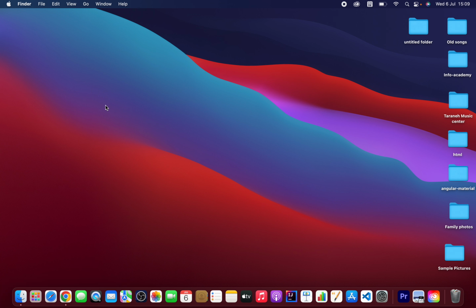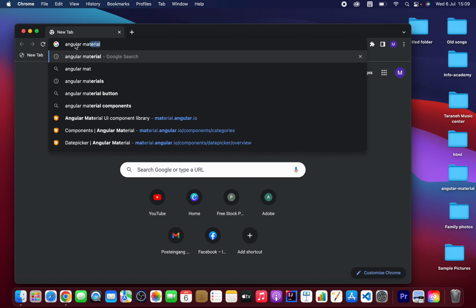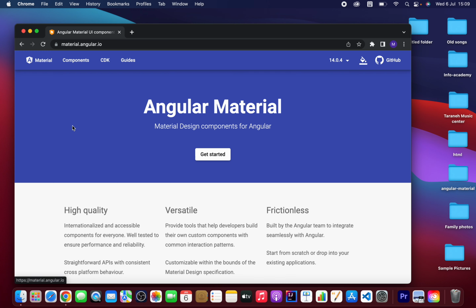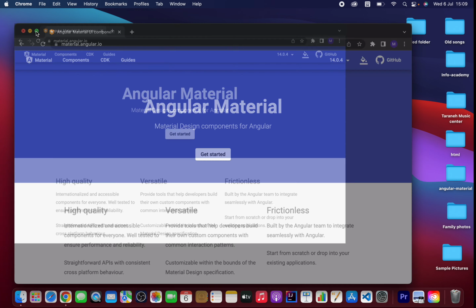Open your browser and type Angular material. And this is the official website, the first link, material.angular.io. Open that. Click on component, and here we have all the components from Angular Material, and today we will use grid list. As you can see here, grid list. Click on that, and yeah, that's grid list.